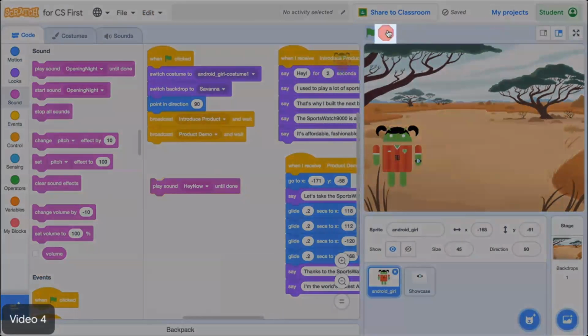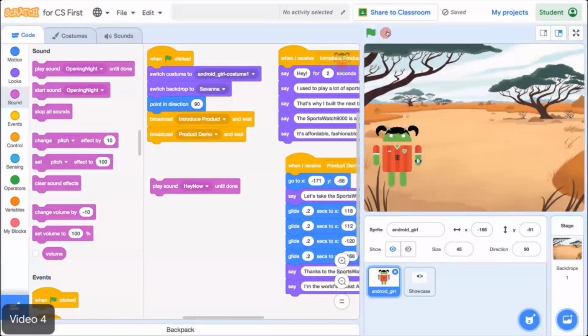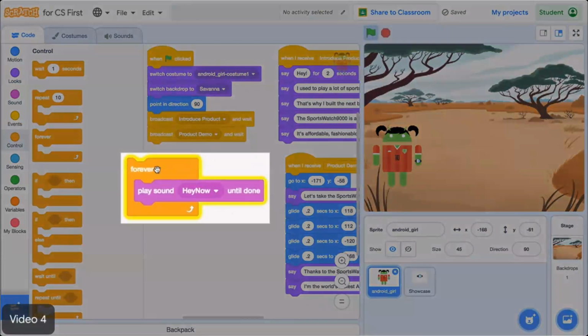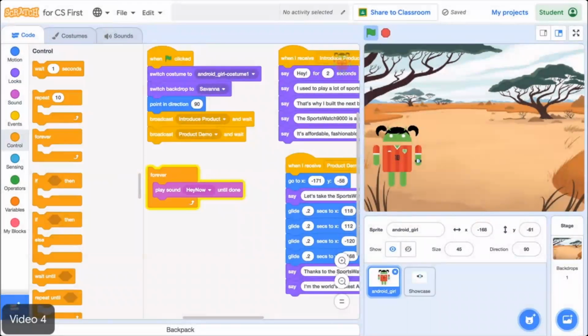Press the stop sign to stop the song. Try a few different tunes until you find one you like. To ensure that your tune doesn't ever stop playing, from the control menu, place a forever loop around the Play Sound Until Done block. That makes your song play over and over, forever. Try it out. If your song doesn't play, make sure that you're using a Play Sound Until Done block, not a Play Sound block.